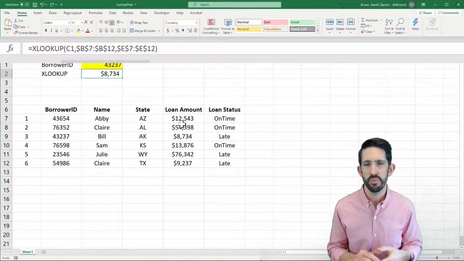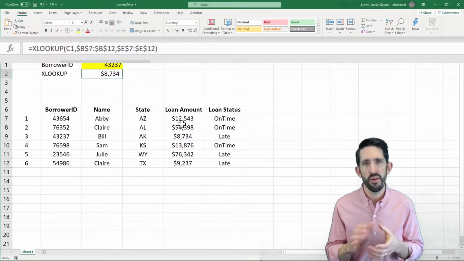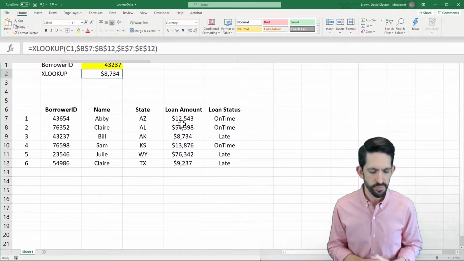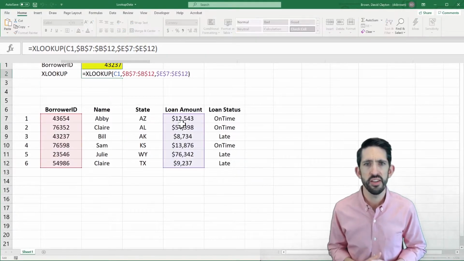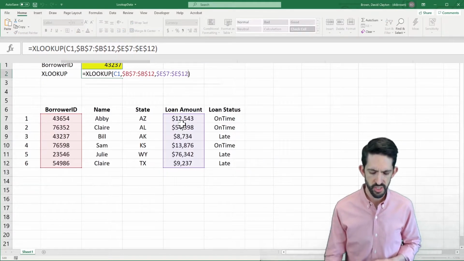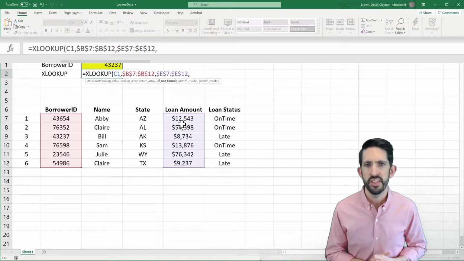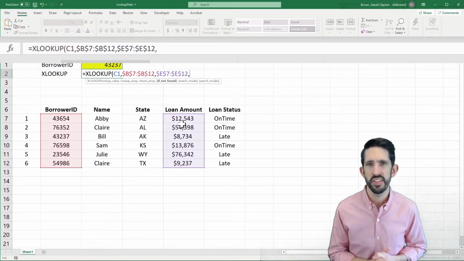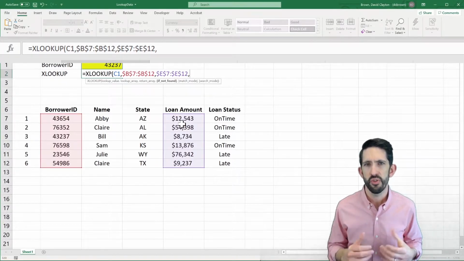And so XLOOKUP gives us a lot of power in building these lookup functions without having to use INDEX and MATCH together. It is worth looking at and knowing what the other arguments are, so let's look at that real quick. The next argument is if not found. All right, so what is happening here?